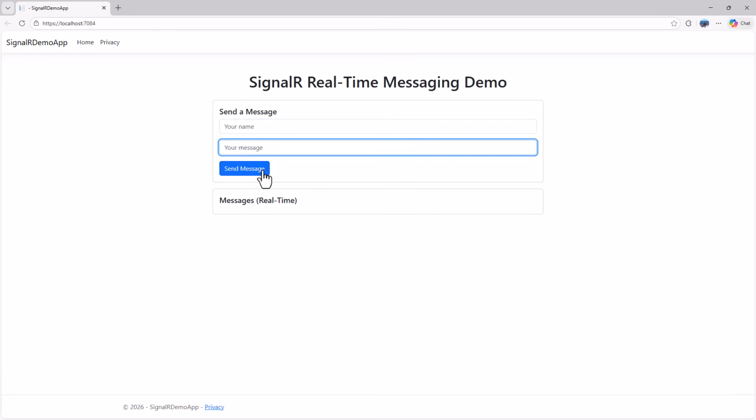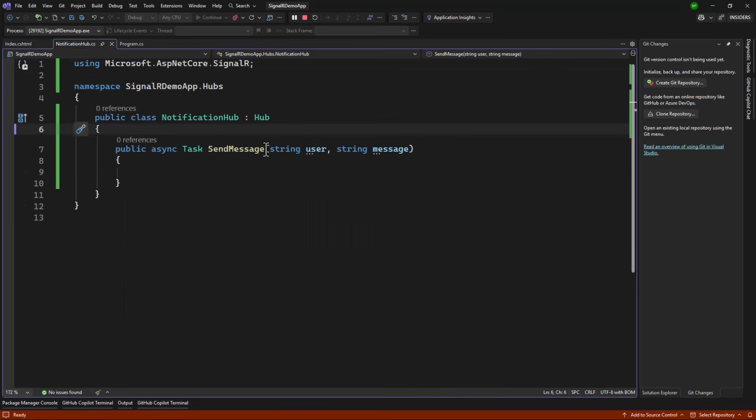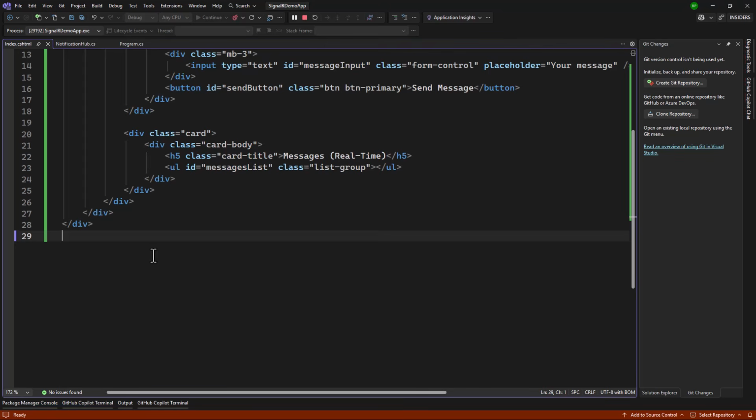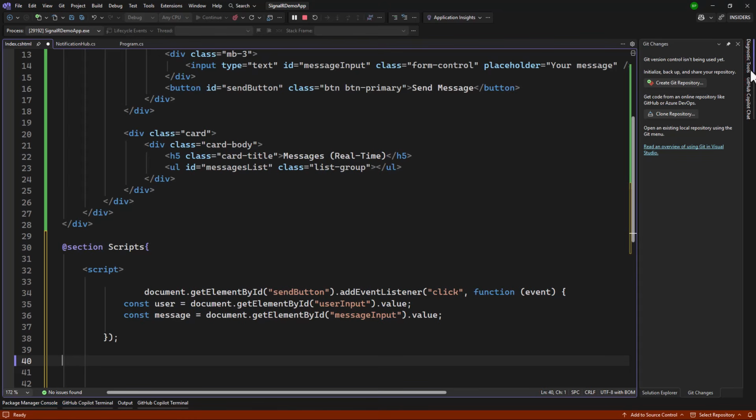We have two input fields and we have a button. Then what I want to do is when we hit the send message here, I want to retrieve the name and message that we have in the input field, and we want to pass that to our hub right here with user and message. What we will do is right here we will have to add some JavaScript for that. I will create a section here for scripts, and there we can have JavaScript.